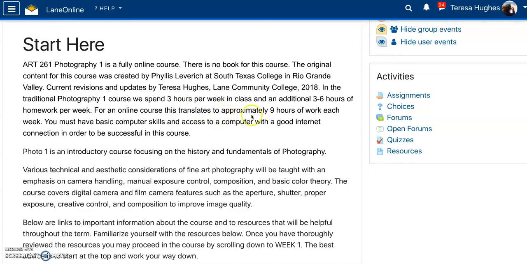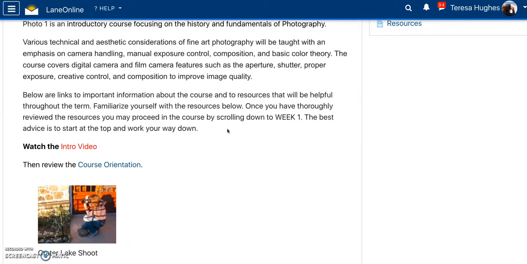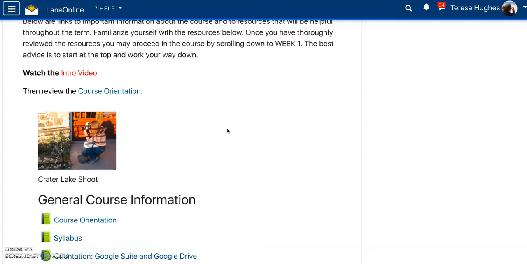Know that you'll have to put in approximately 9 hours of work each week, and you should have some basic computer skills and access to a computer with a good internet connection in order to be successful in this course. So as you read on, I'll let you read that. But what you need to know is you just start at the top, and it's organized weekly, so you'll want to go from the top, read through everything that I have, and then go week to week and know what is due that week and understand the assignments.